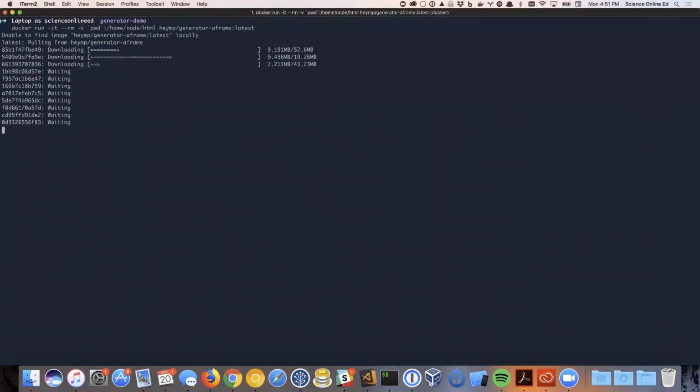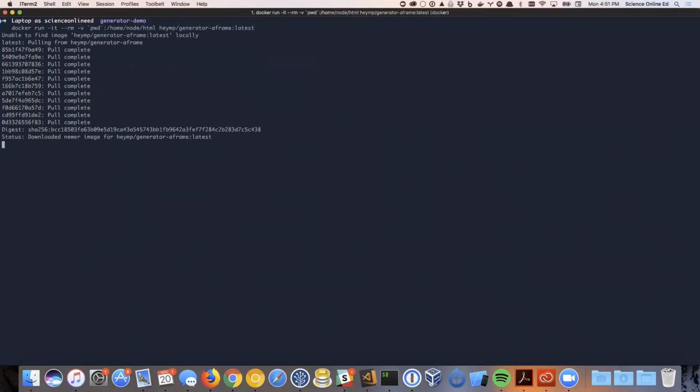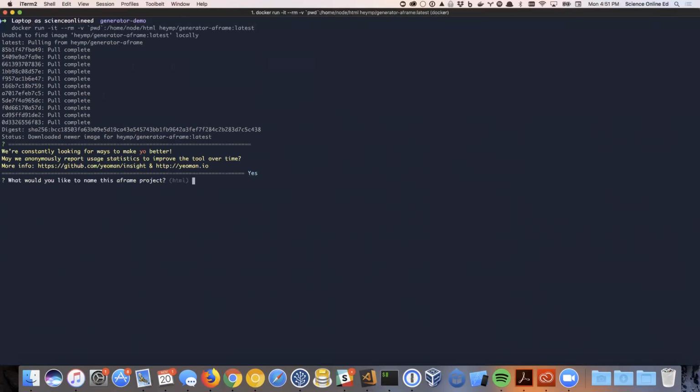So what that will do is it'll go out to the Docker Hub repo and grab the generator-aframe build that has everything, that has Node and Yeoman and the generator pre-installed. And it will start up an instance of that container and basically type out Yo for you. So it'll start the generator for you. Either one works. Okay, so we'll say, sure, send it data.